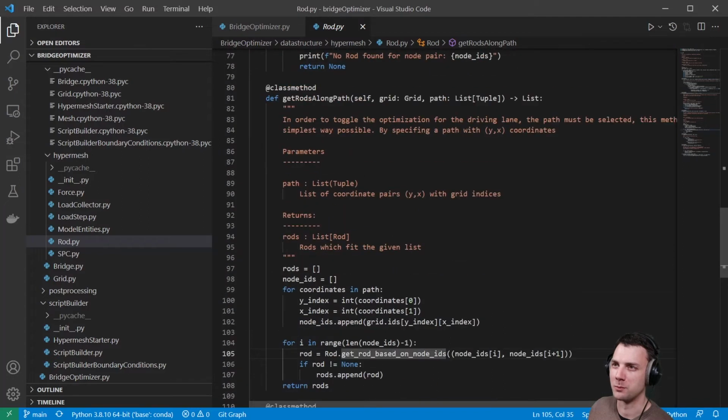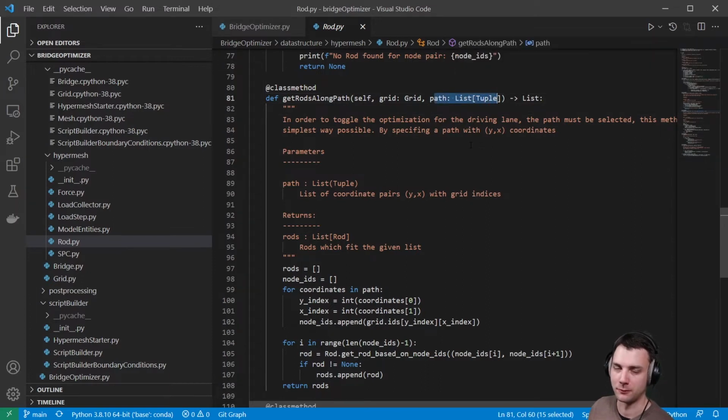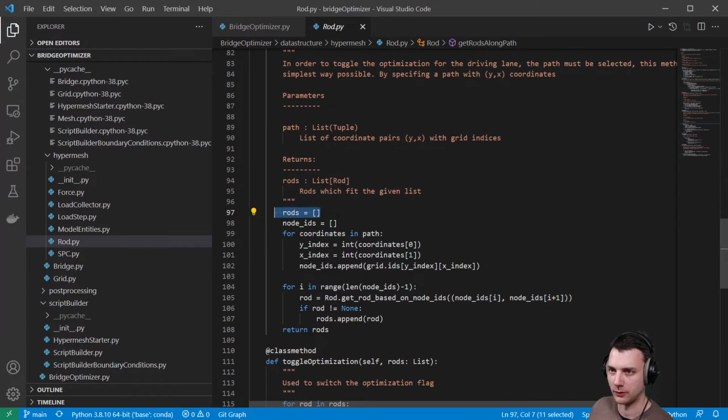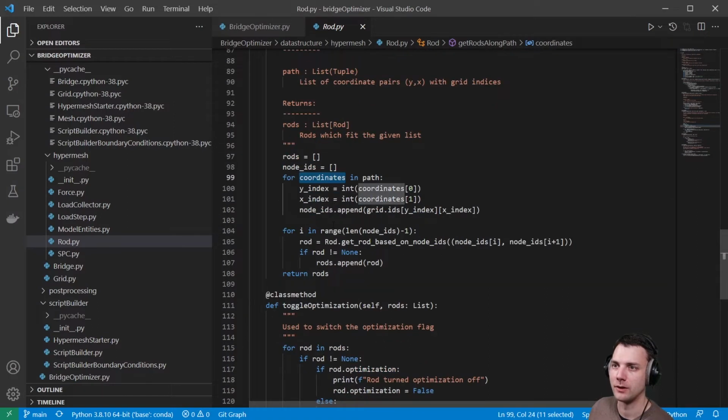Well, it's a little bit more complicated than that. I'm giving the grid instance over here, and the path, which is the list of tuples, the list of node indices. Now I have the rods, which I want to select here, so an empty list. Now for the coordinates, rather the indices, I want to append x and y.